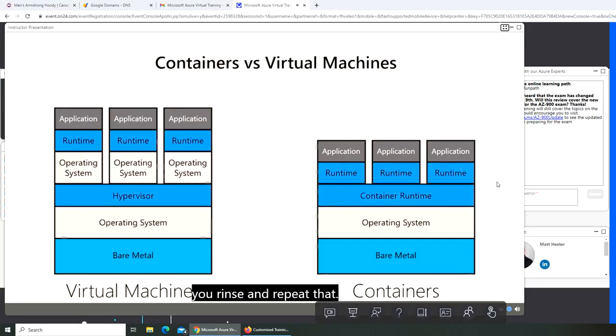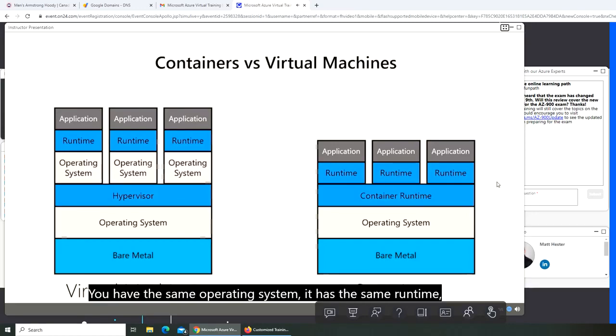And pretty much like virtual machines, you rinse and repeat that. You have the same operating system, it has the same runtime, and you have the application on top of it. More importantly, you have the same OS. So they're very large files, they're heavy, they're not very portable, they're not very cross-platform friendly. In other words, this OS is Windows or this OS is Linux, how do I work with it?